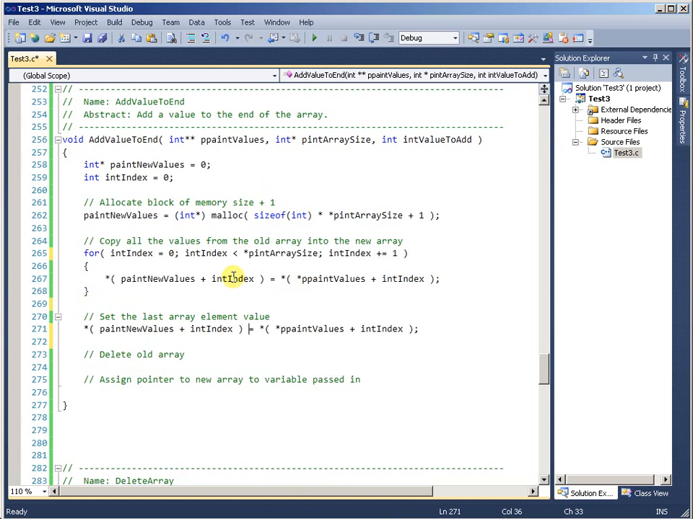Now some of you might be tempted to terminate it. We're dealing not with strings but with numbers, so no, there's no termination here. What value goes in that last spot? Well, it is the value to add. So that's how we do that.